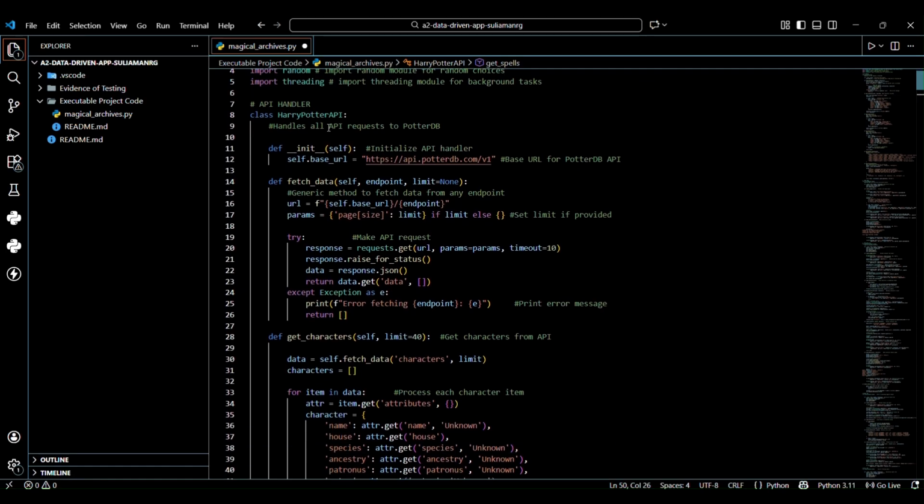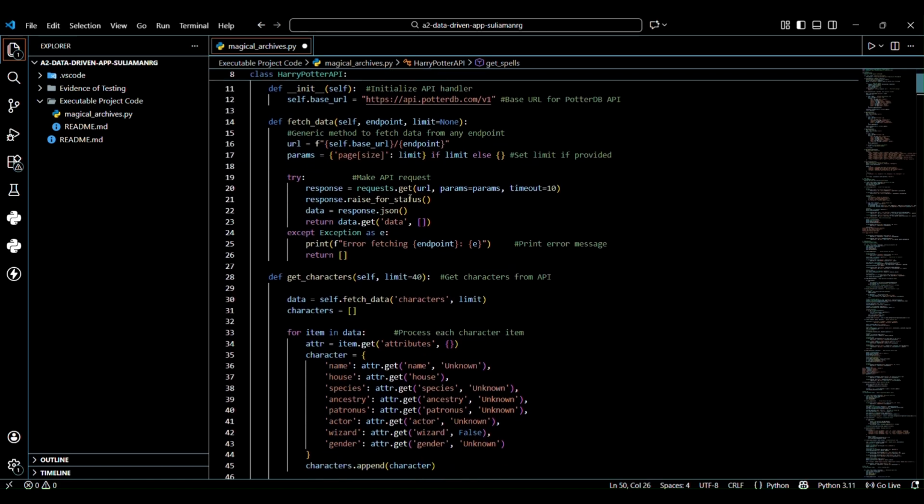The first class we have is the Harry Potter API, which handles all of our API requests to our API, which is PotterDB. Then we have a function which initializes our API handler, and our base URL for the API. Then we have a function which fetches data from any endpoint of the API, and a page size parameter which manages the page size if it's provided, so it's responsive as well.